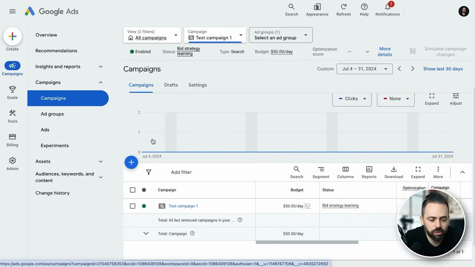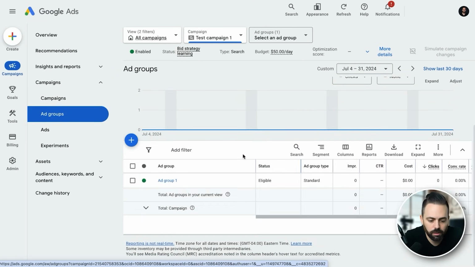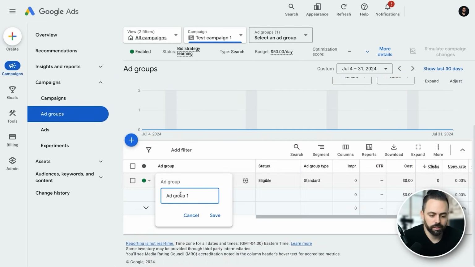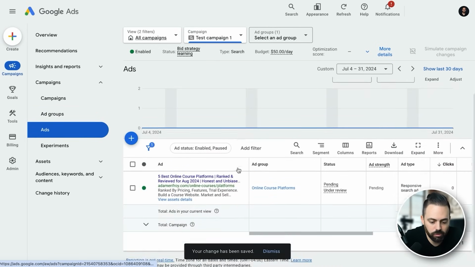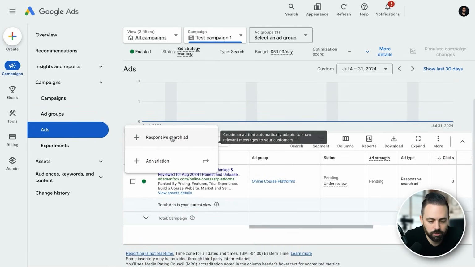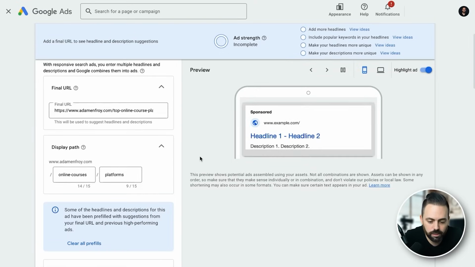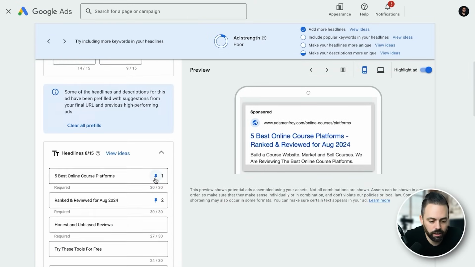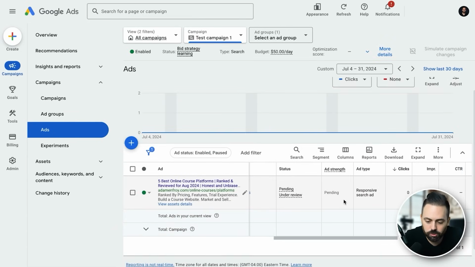So how do we look around? We can see ad groups. We have one ad group, which is ad group 1. I'm going to call it online course platforms. You can name the ad group. Really simple campaign setup. You can see the ads here. We have one ad, and if you want to create another, we should probably have one more. You would hit create ad, responsive search ad for this ad group, and it'll pull up the exact same thing again. So we can create another ad with different headlines and different things. And then that'll appear here, and it'll show all of the data.